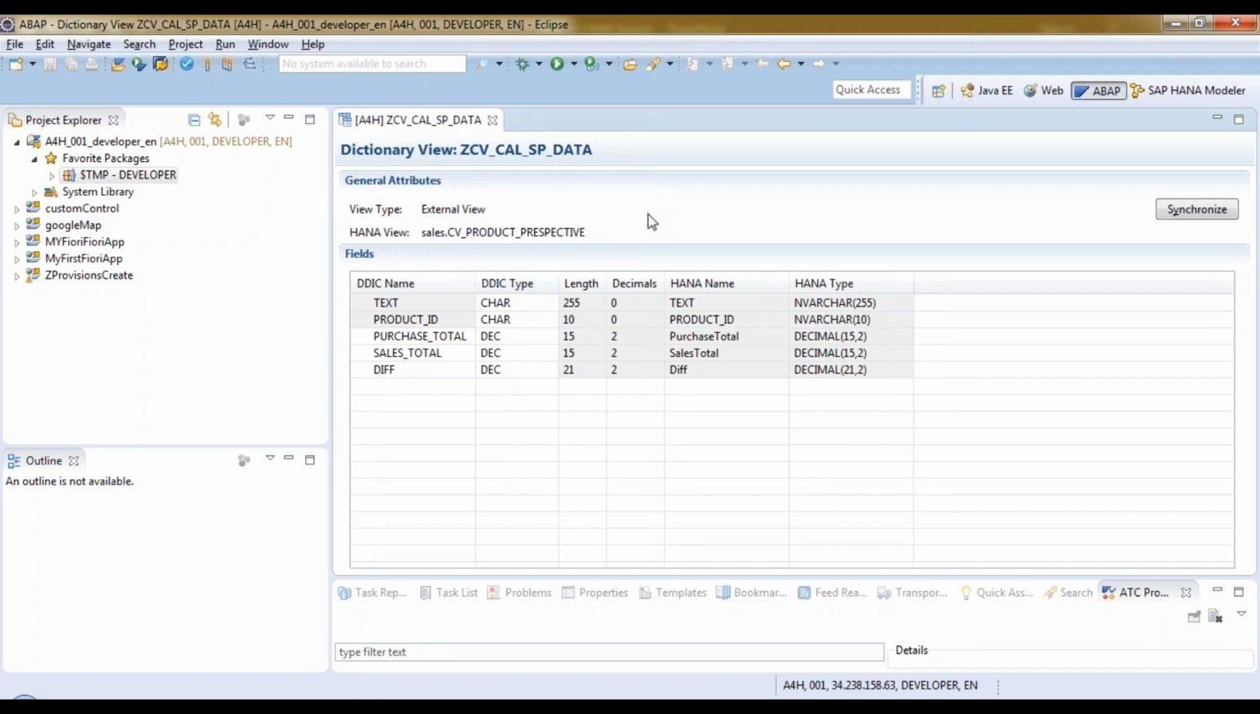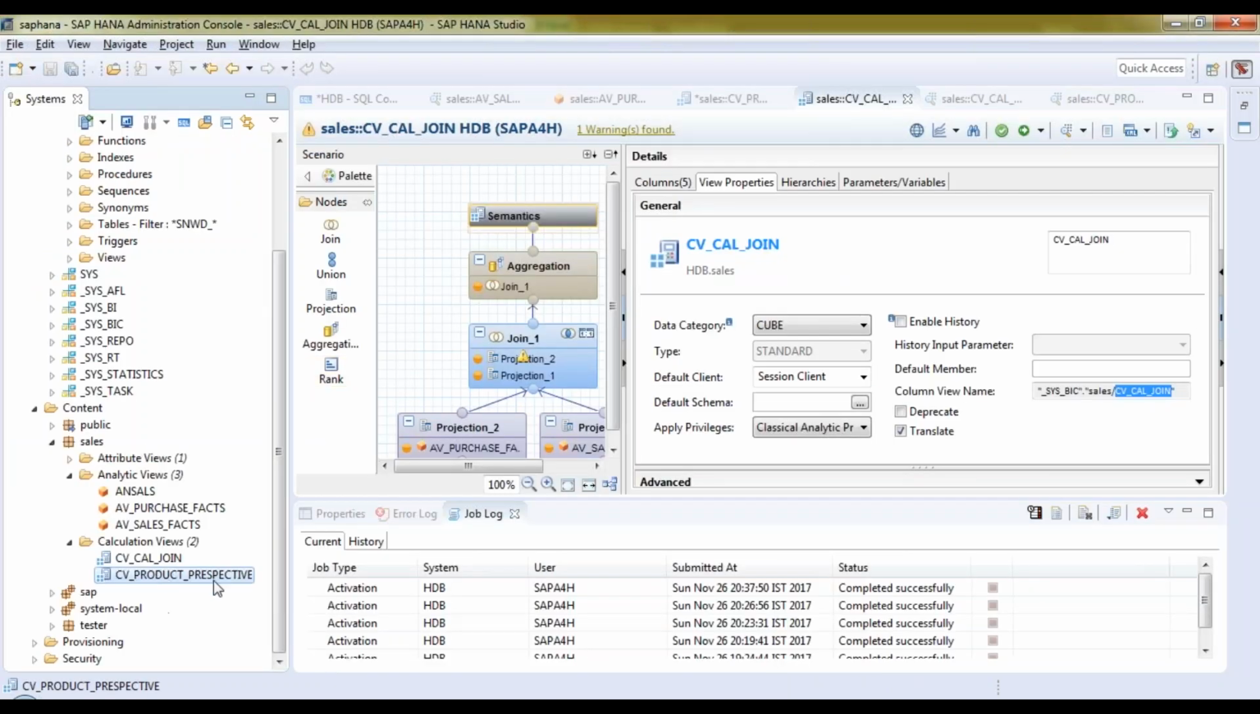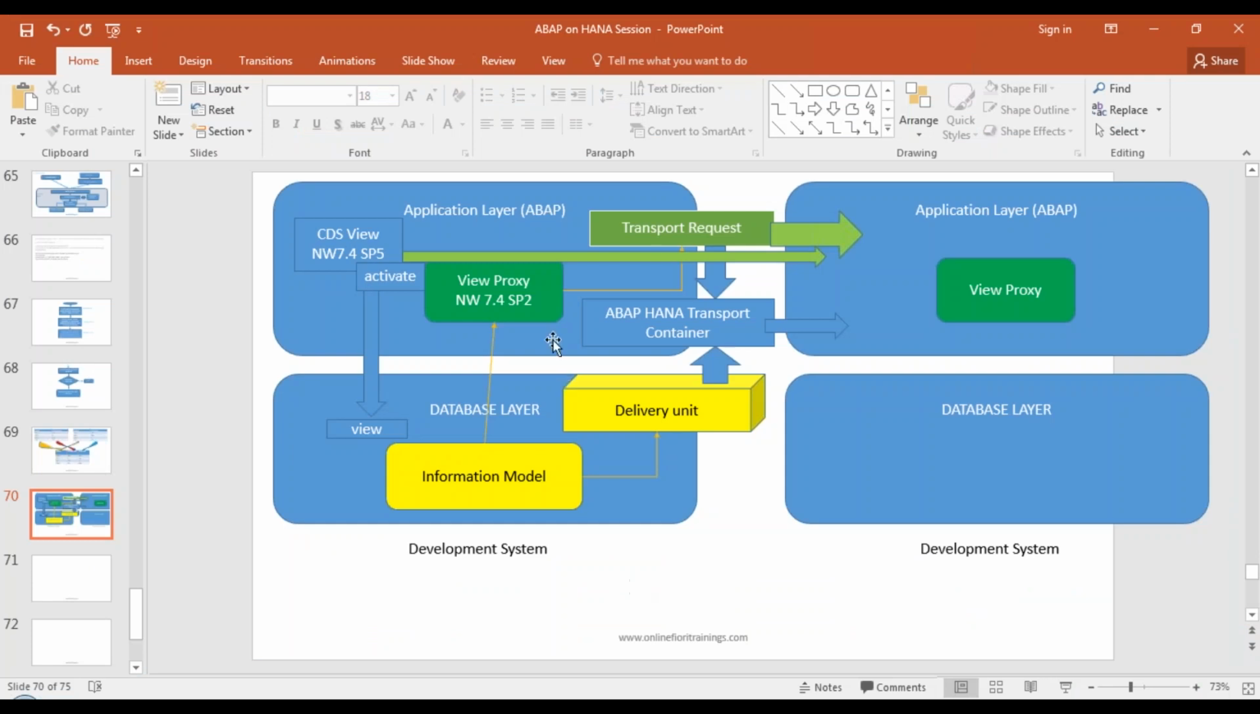Now, sometimes it may also happen that once you created this, you go and change your view in HANA. What will happen? The structure will mismatch now. You created this view proxy, fine, good. You released everything, everything reached. Now you change this information model. What will happen? They both go out of sync again. So how do you synchronize this now with the new changes?